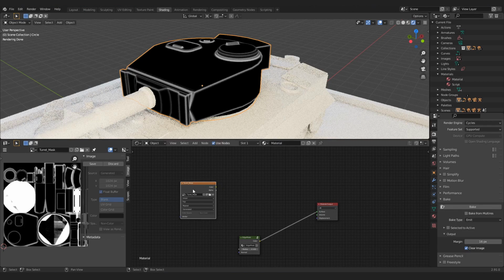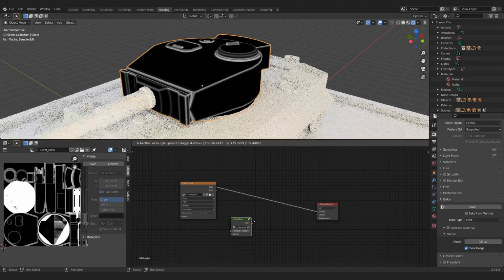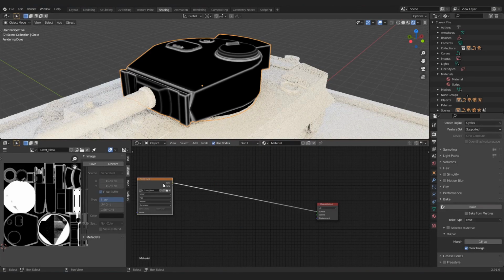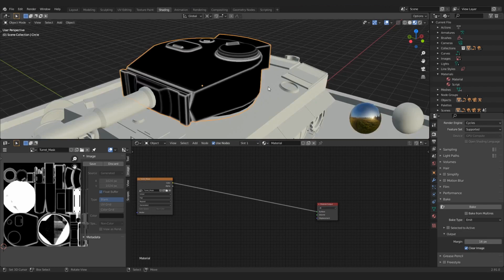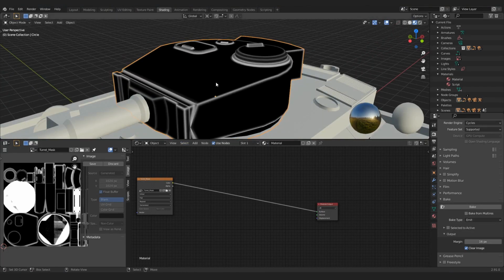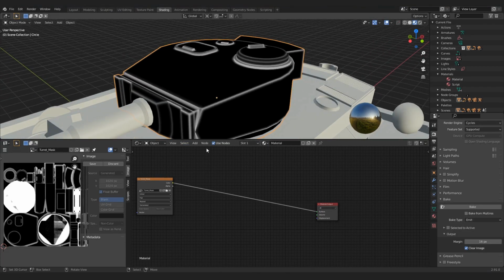So the first thing we're going to do is plug this texture mask into the surface of the material output instead of this edge mask node. We can delete that node. And we can leave the rendered view now because we don't need that, because now this is an actual image which is displayed on top of this object.